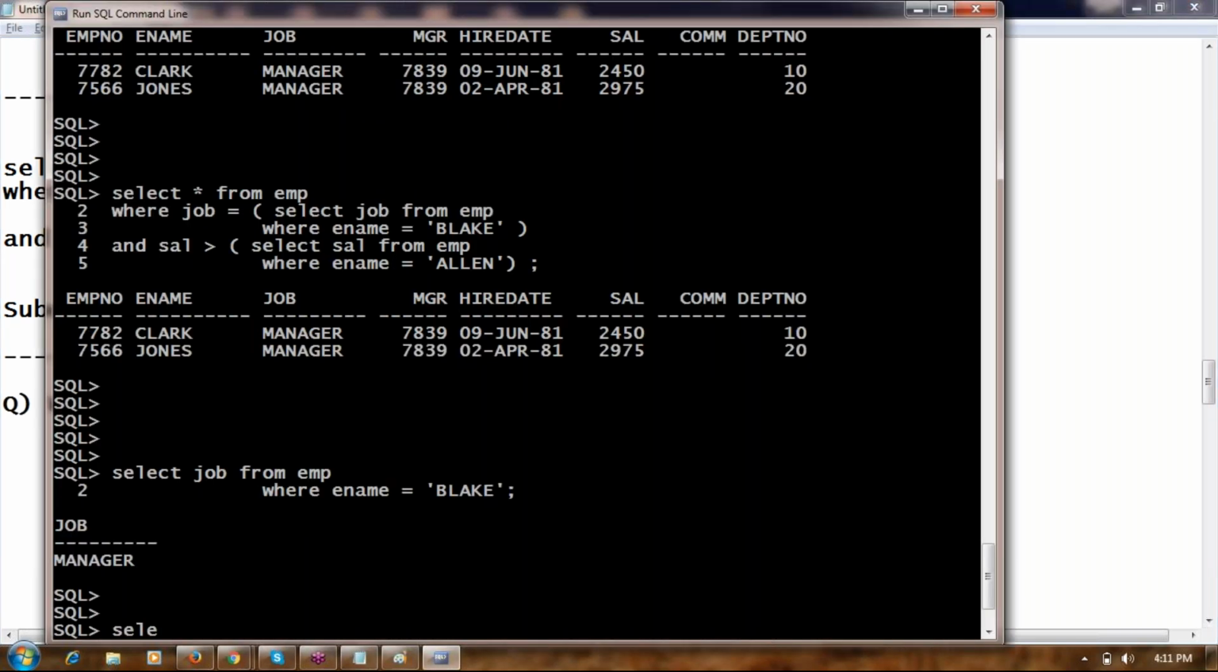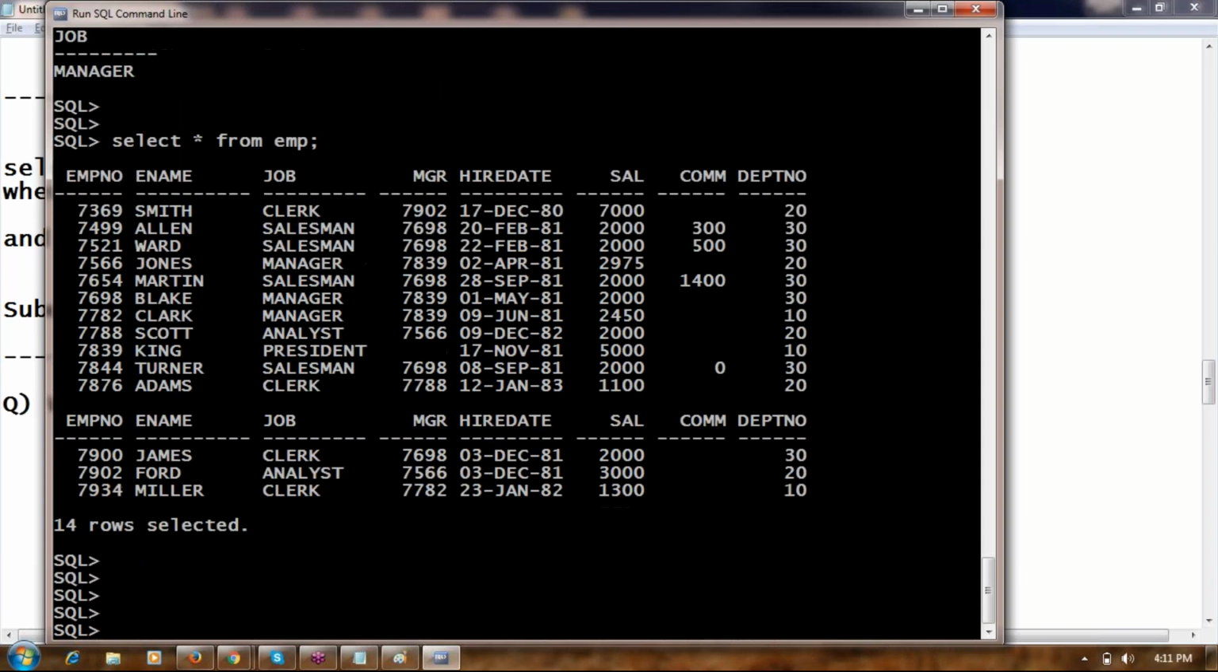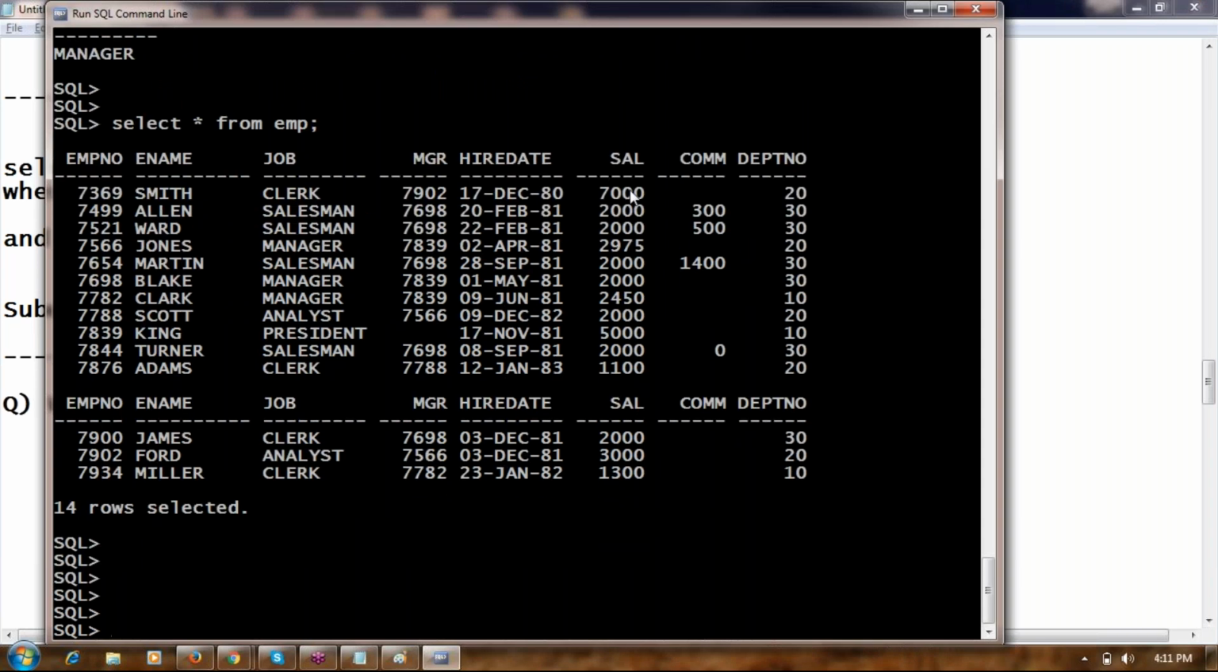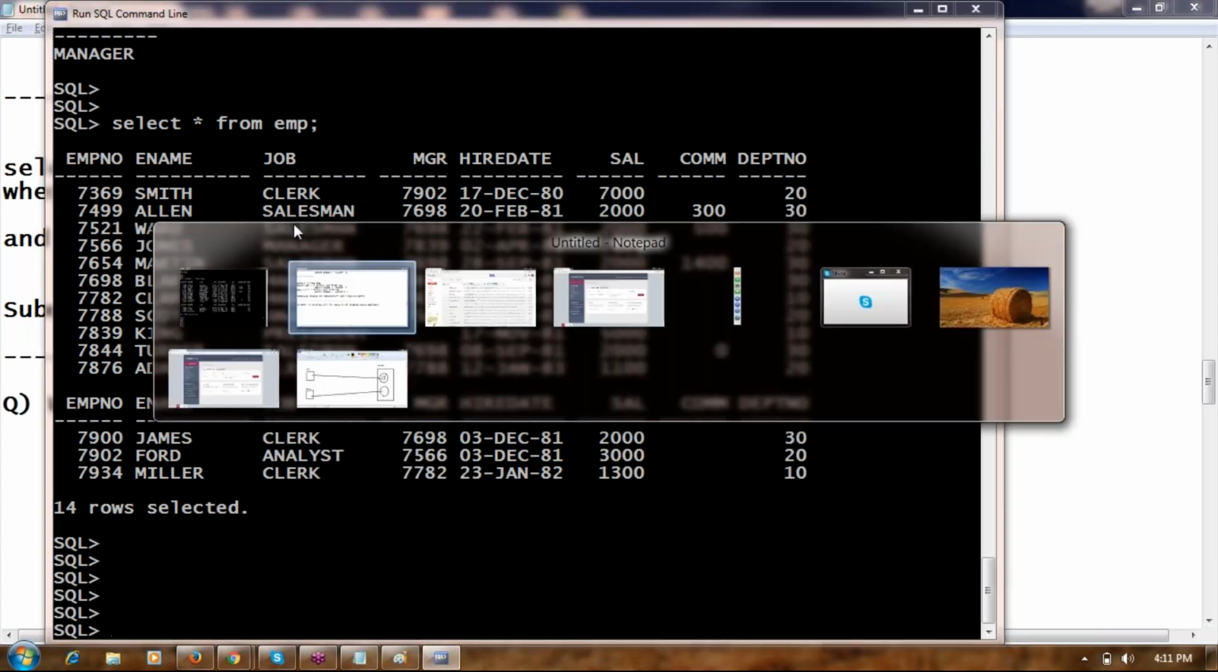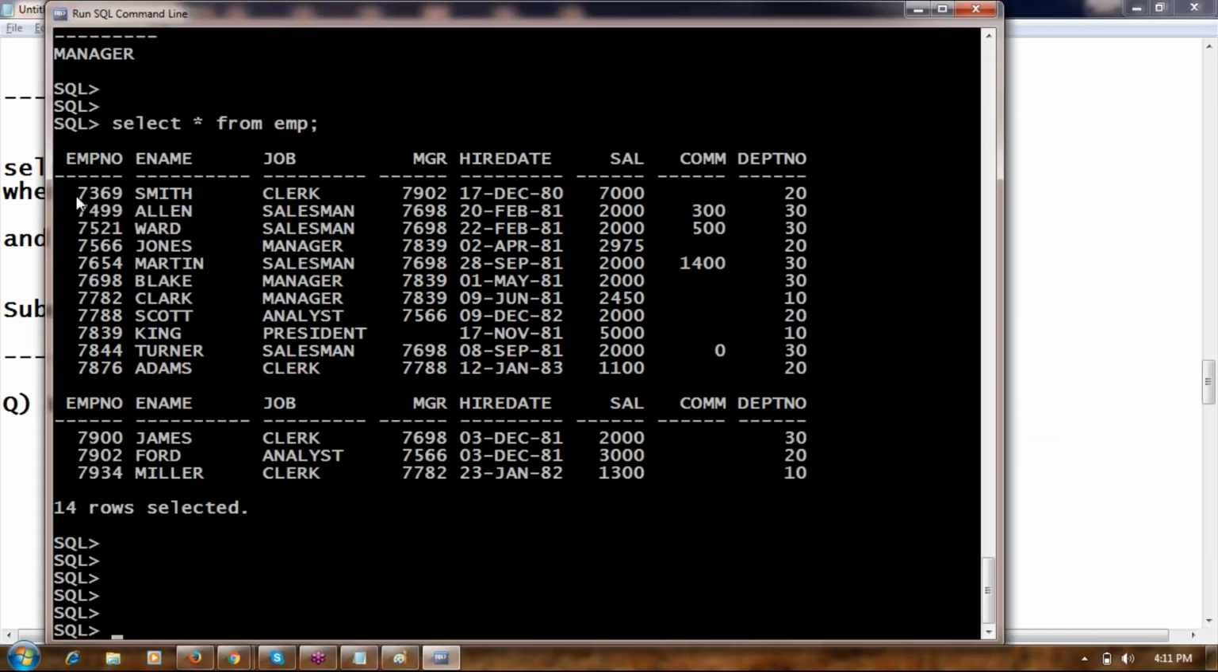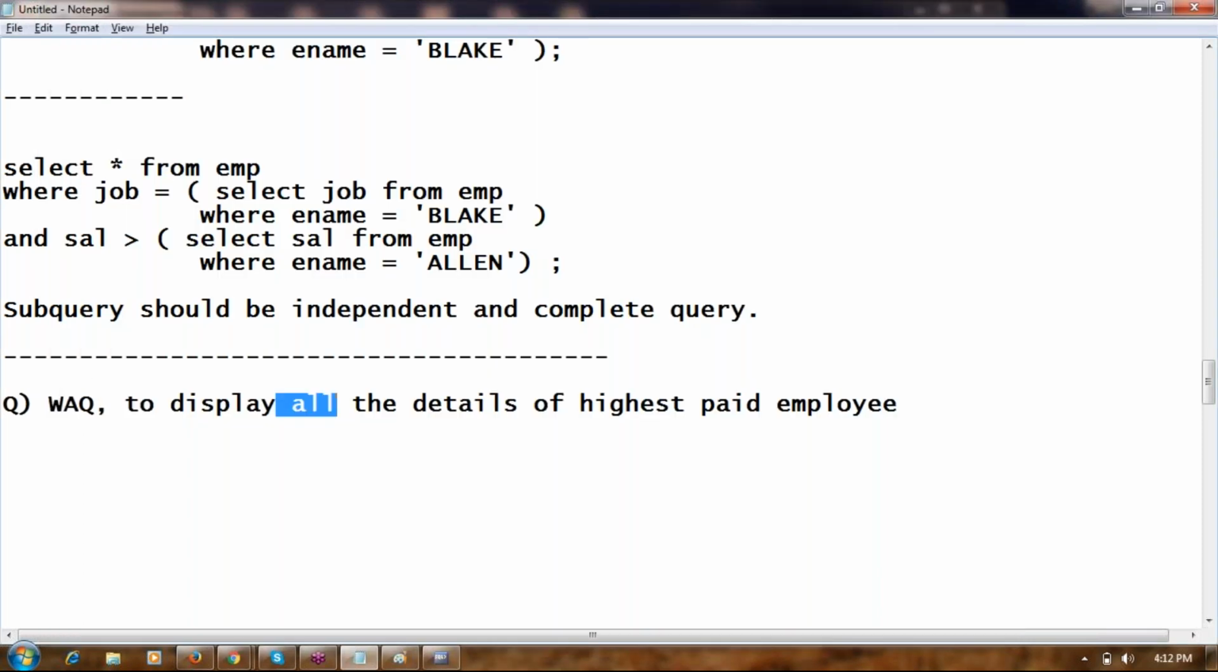Let us manually check it, Jamal. Who is the highest paid employee? In this case, Smith, 7,000. I want all the details. When I say all the details, I want Smith's employee number, employee name, job. Star will give you all the details, but I don't want all the 14 rows. I want only one row: the employee who is having the highest salary. How can we do this?